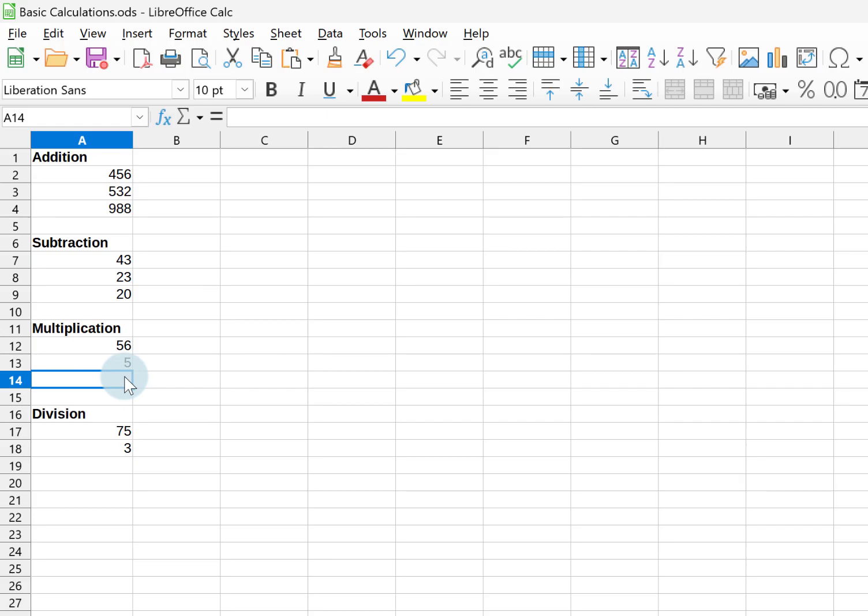For multiplication, I'm going to click here into cell A14, type in my equal sign, and then click on or type in my first cell reference. Now, your multiplication sign on a UK keyboard, it's an asterisk. It's shift and number 8. And then again, I can click on or type in my second cell reference. Press enter and I get my answer. And again, if one of my figures changes, my answer will update.